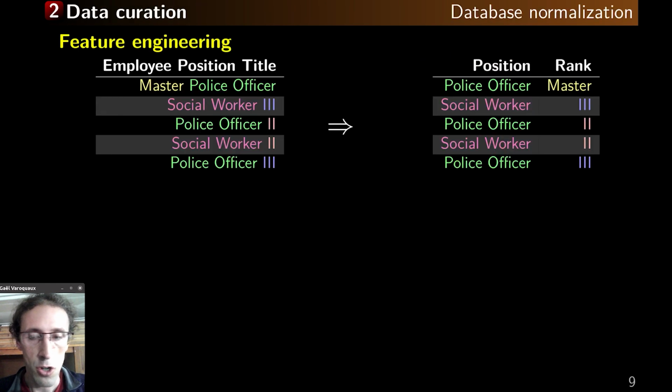The typical point of view is to do data curation. So typically borrowing techniques from database normalization. So in machine learning, this is a feature engineering step. For instance, we might separate the position and the rank. So separating out police officer, social worker, and different ranks.